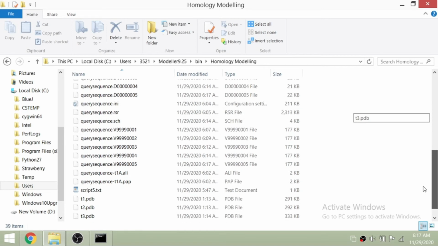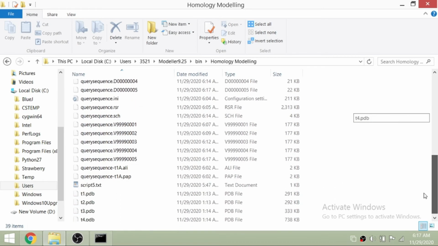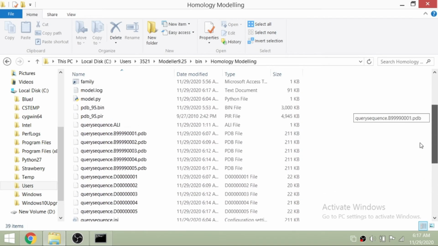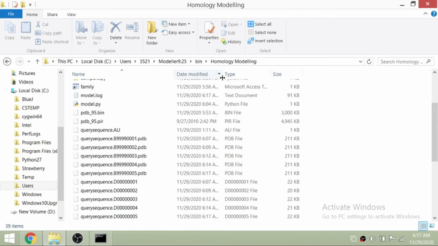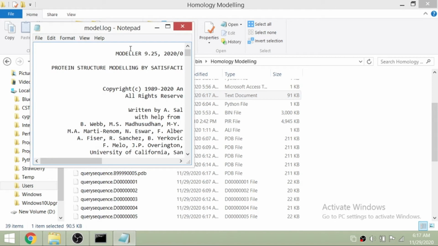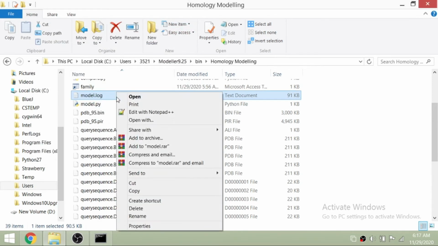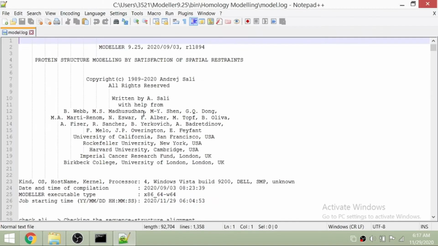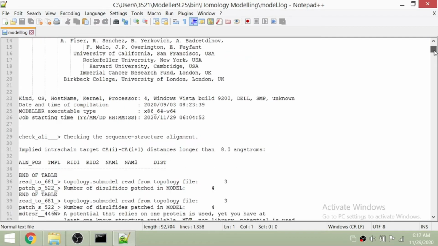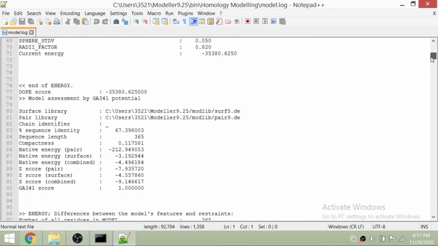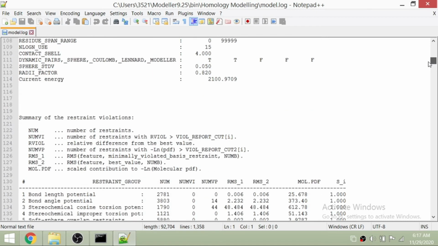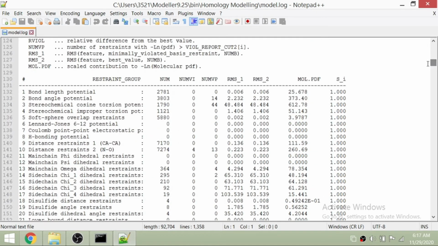I think here, yeah, model, where it is. Yes, now this one, model.log, that 91 KB file. So I'll just open this file. Let's open it in a better viewer, that is Notepad++. So here you can see that this is the result of the model structures which we have predicted, and let's go to the end of the file.